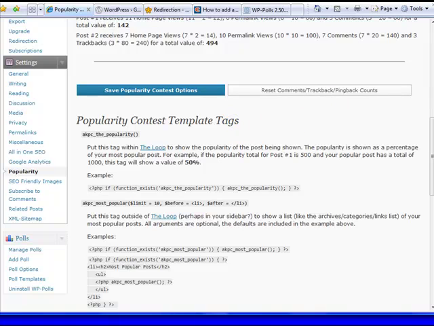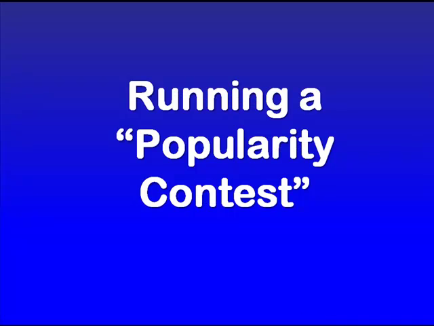So the popularity contest plugin is something that I highly encourage that you check out, because it can really get people excited about your blog and competing with each other, and the true winner is you.